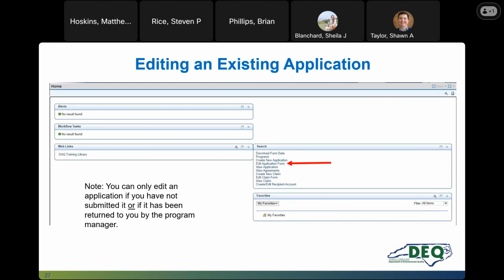Say you do submit it and I look at it and I say, you know, the budget numbers aren't correct. I'm going to have to send it back to you. This is how you're going to edit the application. So this is where you'll go to edit application.